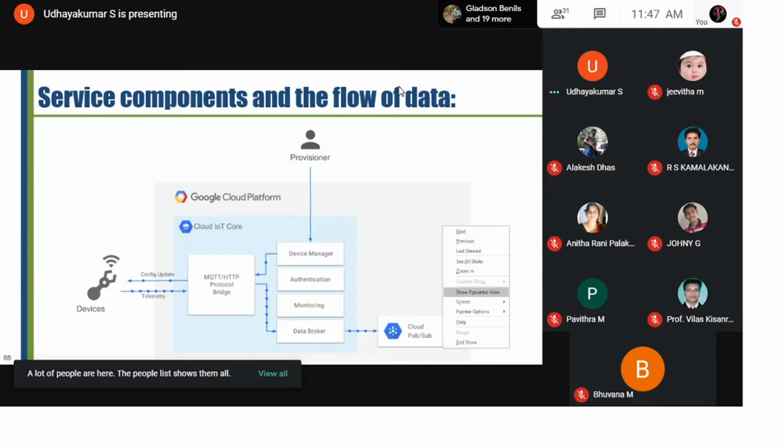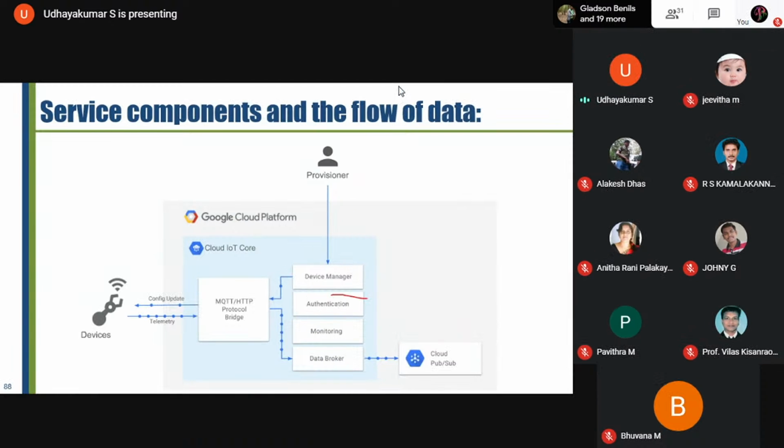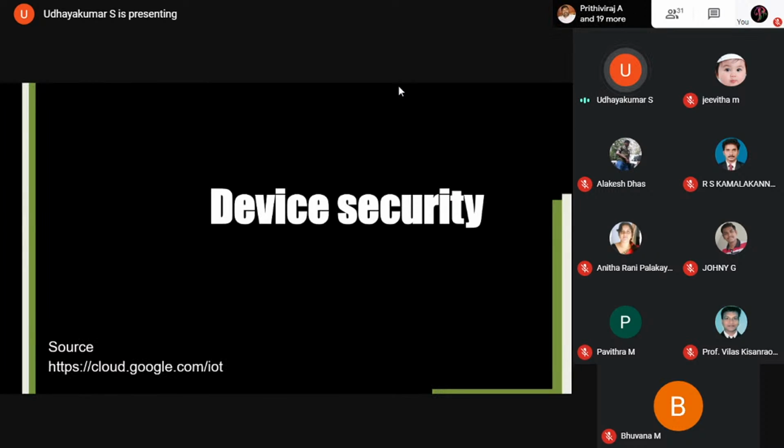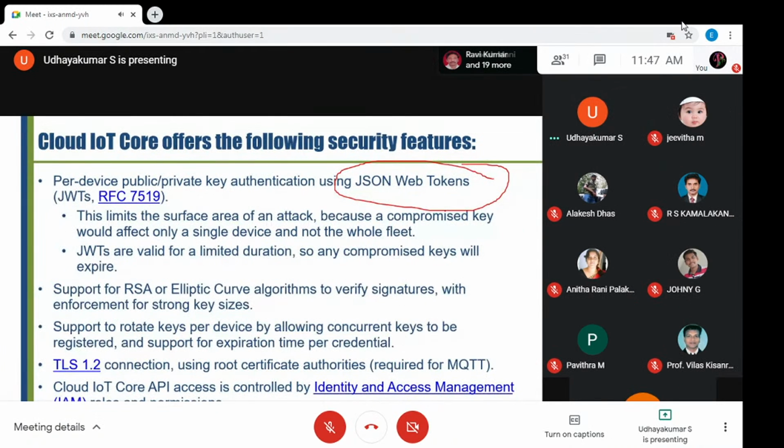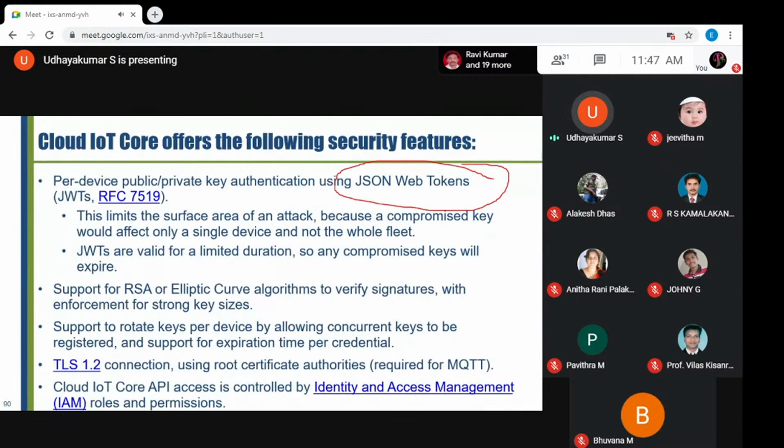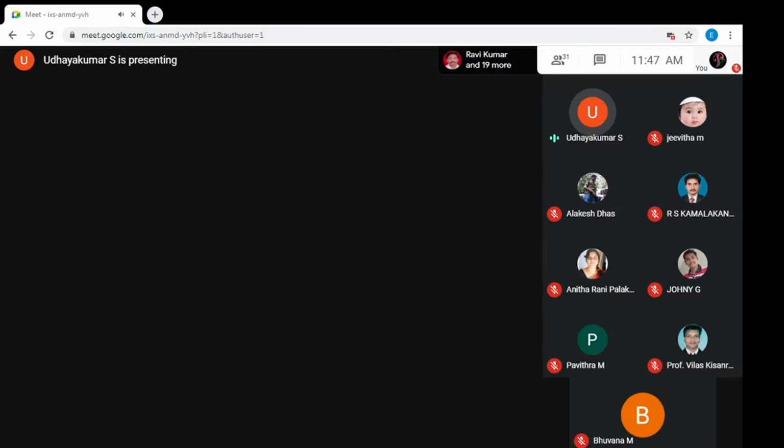You need to manage, authenticate, and monitor with respect to your cloud publish and subscribe model. In IoT, this term is publish and subscribe, subscription and publishing. Your IoT Core offers security features. Here it is JSON Web Tokens, which I told you about. So JWT, JSON Web Tokens.